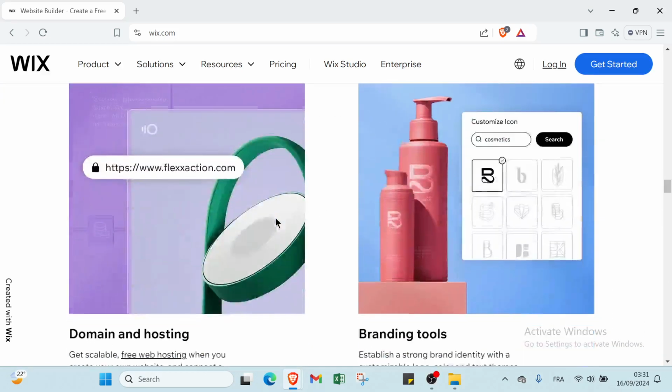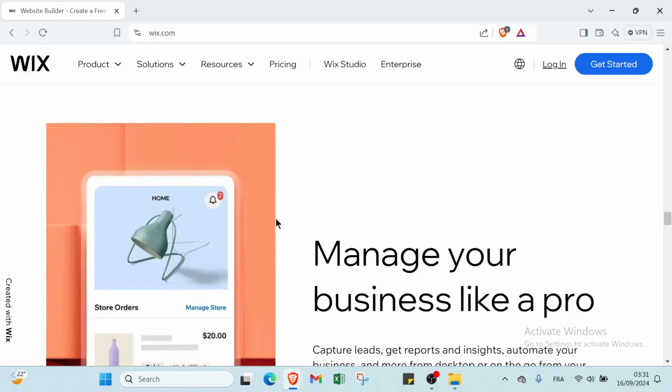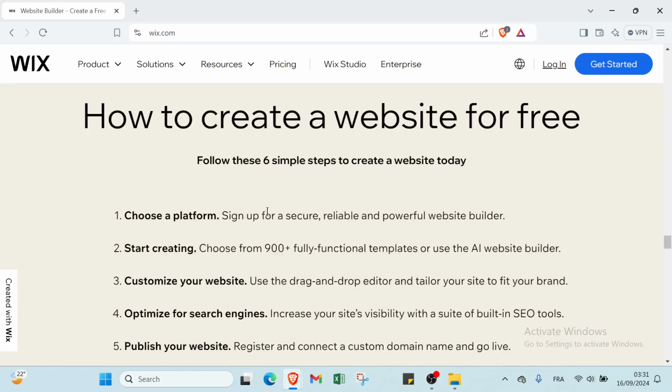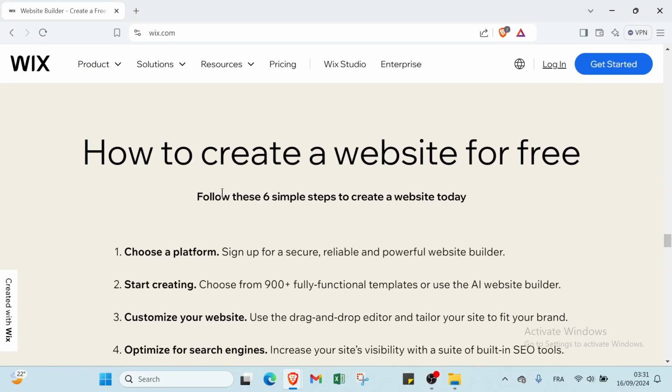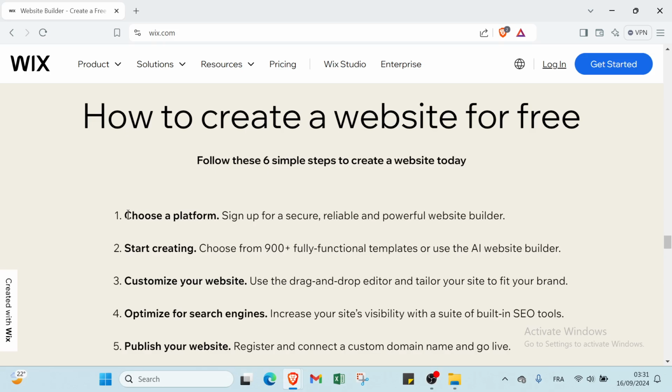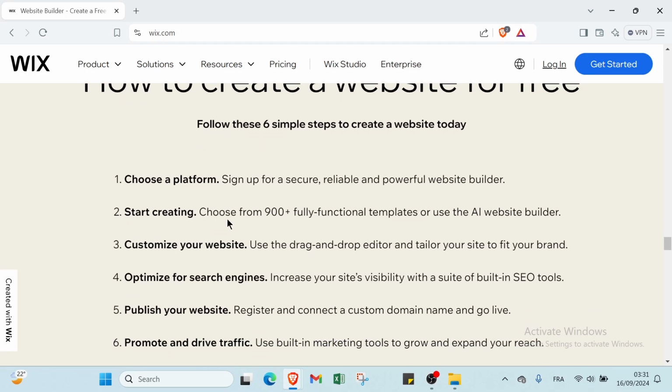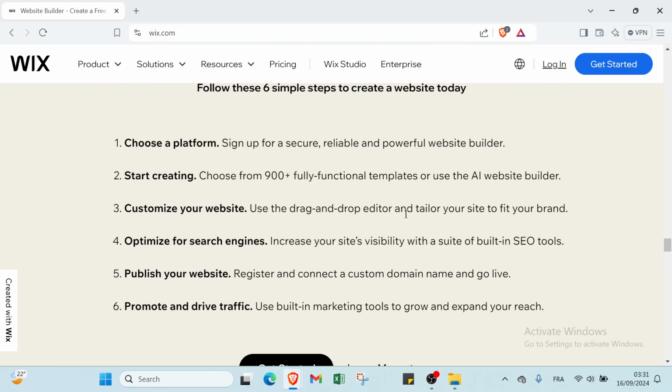So first of all, what is Wix and how you can create a website for free. You can just follow these 6 simple steps to create a website today. The first step is choose a platform. Sign up for a secure, reliable, and powerful website builder. Then the second step is start creating. Choose from over 900 fully functional templates or use the AI website builder.